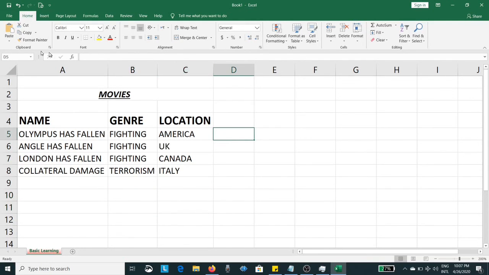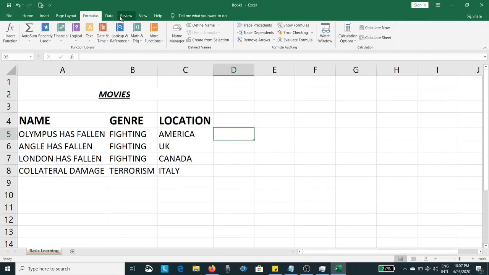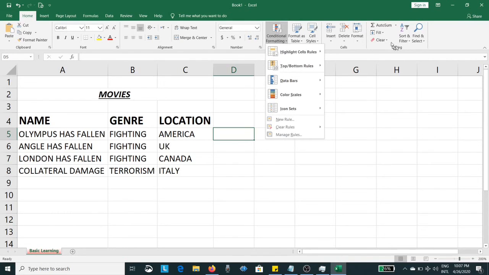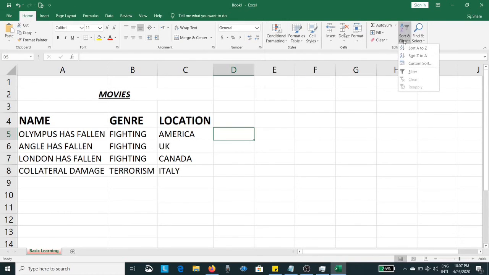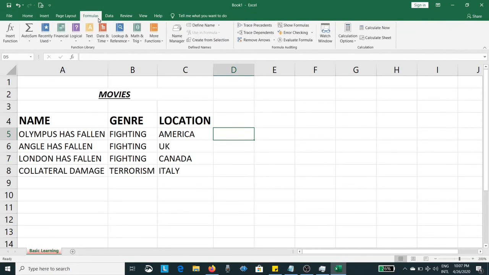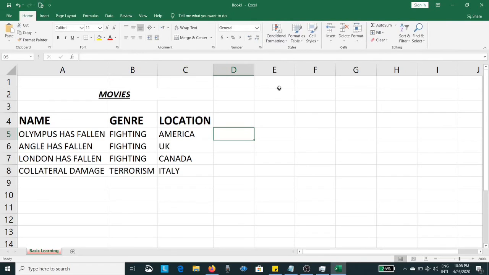And you have to go through all the options from the tabs and their groups. In the home tab there are groups like fonts, alignment, conditional formatting, sort and filter, and then insert. In insert, you can insert pictures and shapes from here. From the formula tab, you can go to the name manager. From data, you can go to data validation. These are some of the common functions we will use in our Excel tutorials.